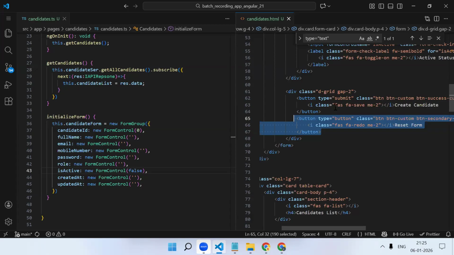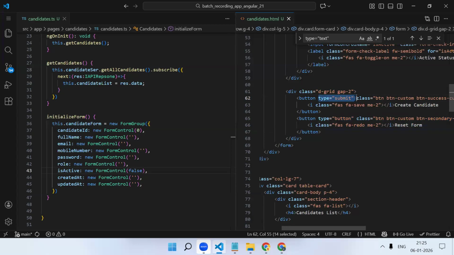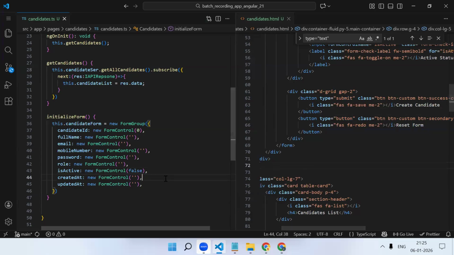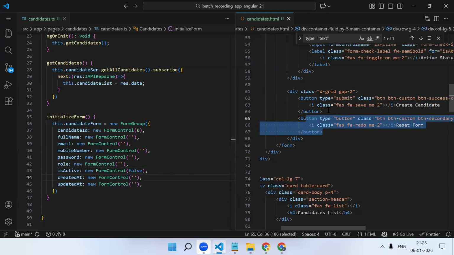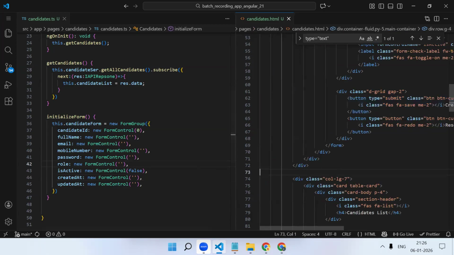They will just stick to HTML, CSS, and JavaScript. So they ask questions like this. Because I come from a .NET background, I know what type submit does and what type button does. If the button is outside the form tag, it won't do anything. If your type submit is inside the form, then only it will try to submit. If it is outside the form tag, it will behave like a button only.